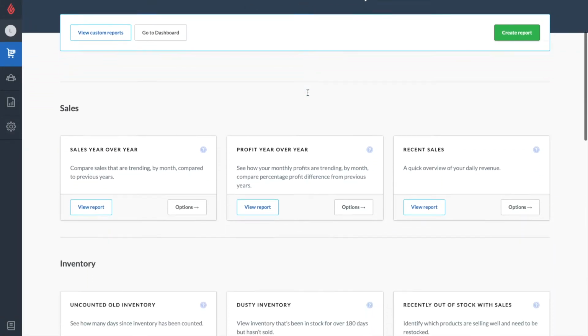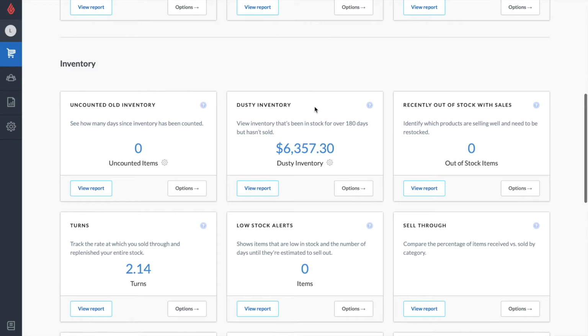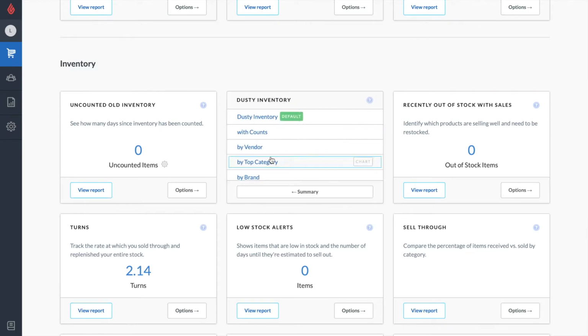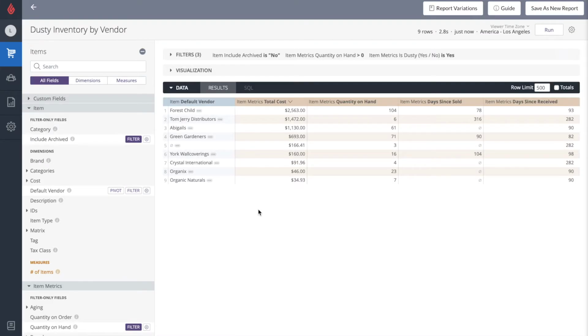So in the sales and inventory reports, we can actually run the dusty inventory report by vendor. This will give us the totals of dusty inventory by vendor in the store. So far, so good.